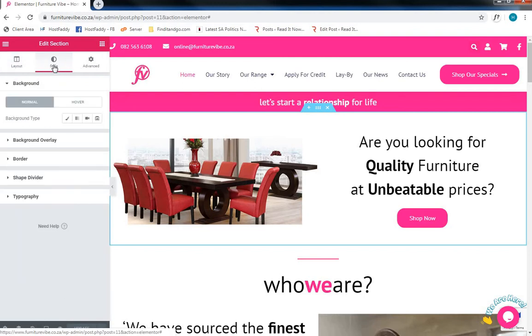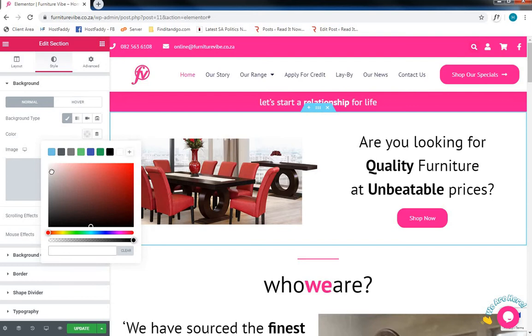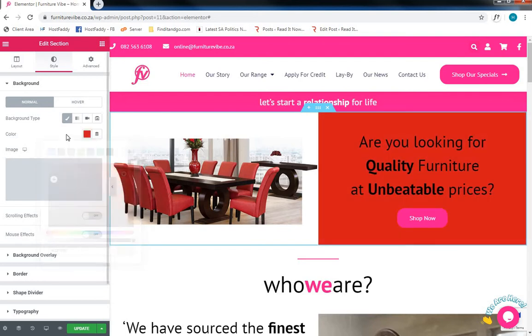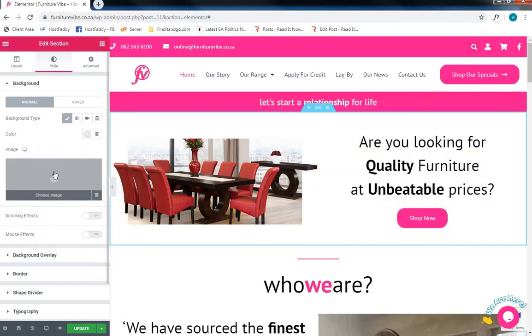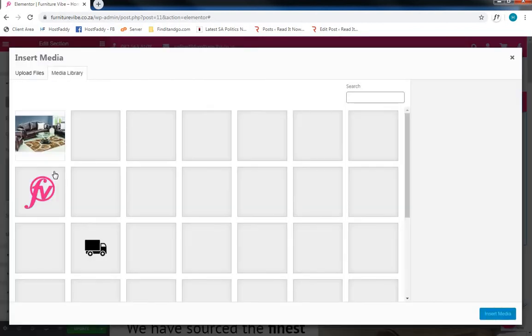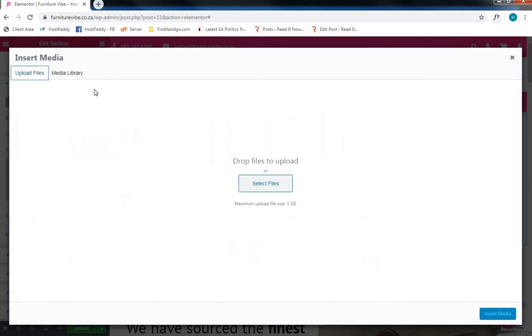you can see we are able to change the background. We're either able to choose a classic background, a gradient, a video, or a slideshow. By selecting classic, we can choose a color for the background, like so, or we can clear it, and we are able to choose an image. By selecting Choose Image, it will open up another window. Here we are able to choose an image from our media library, or we are able to upload a new image from our Windows PC.